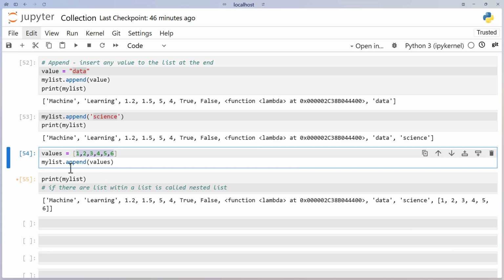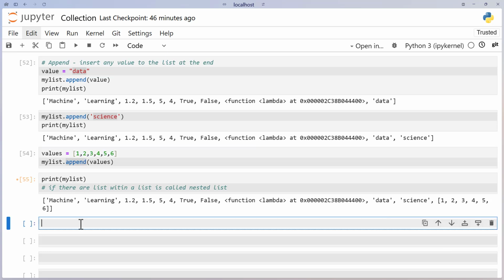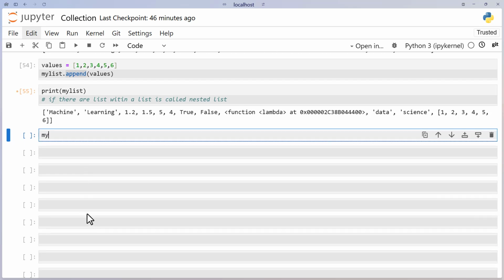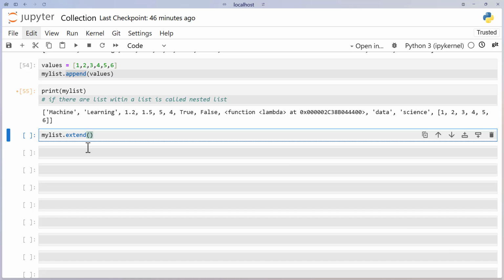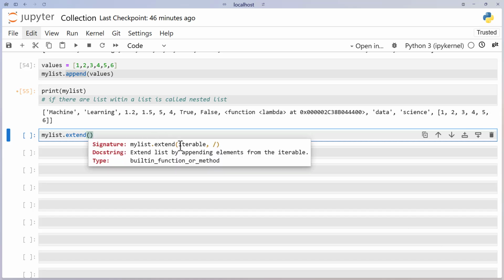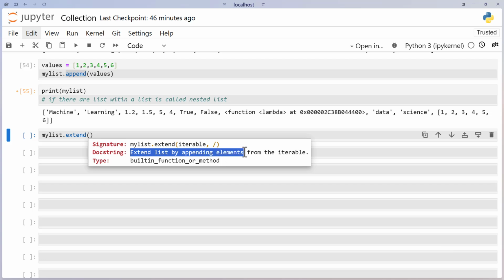In that case, we have another method, which is called extend. If we take my list dot, you'll see a list of methods. You can search for extend here, click on it, put parentheses and use Shift+Tab, and this will open the docstring so that you can read what exactly it will do. It says: extend the list by appending elements from the iterable. Iterable means it could be a list. So it will append the elements.